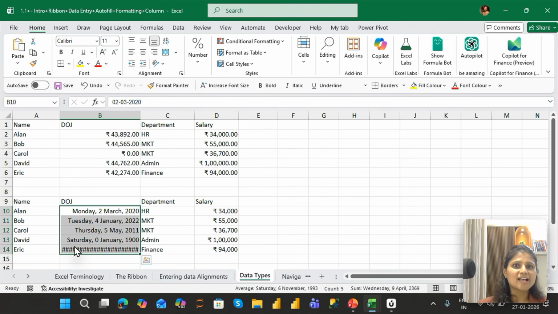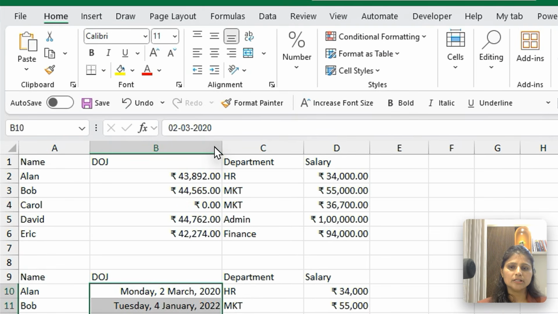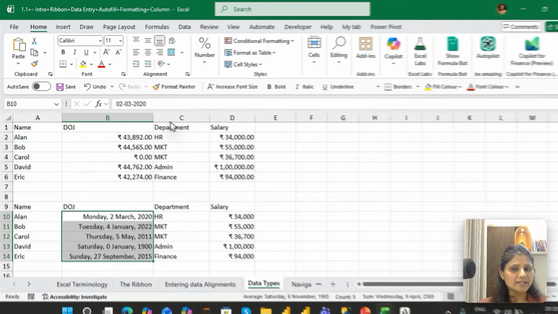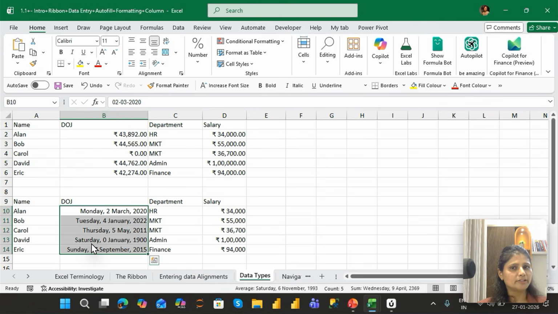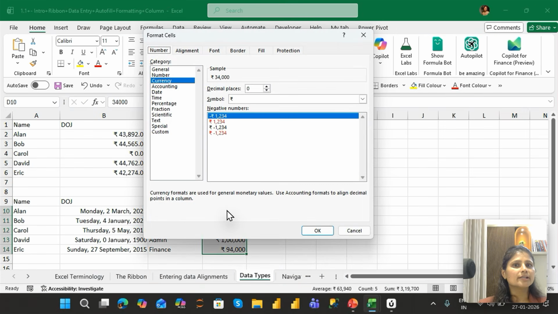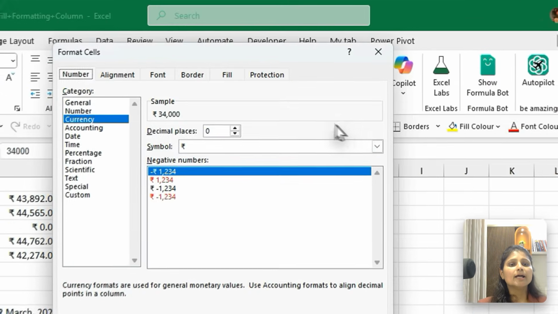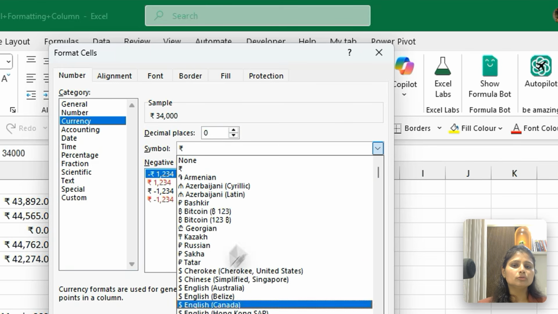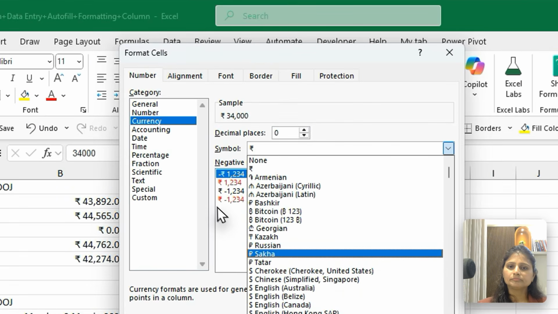In case you're getting this hashtag, don't get scared. What went wrong? Nothing. It's just that your column width is not sufficient to display it. So just double click at the middle line between the two columns and auto fit that data. Like I did over here, I can even do it for currency. So I can press Ctrl 1 after selecting, go for currency, and change the currency symbol to any other symbol I want.